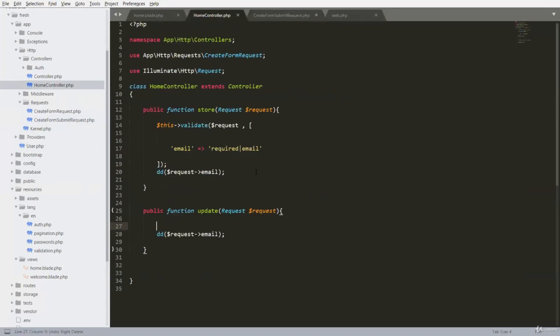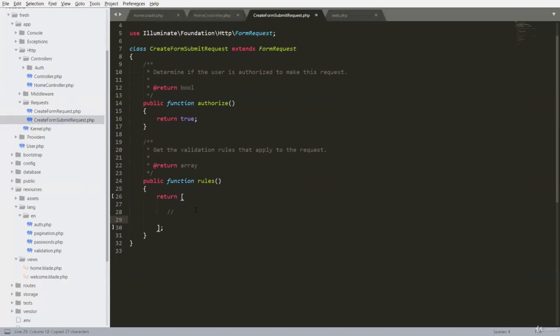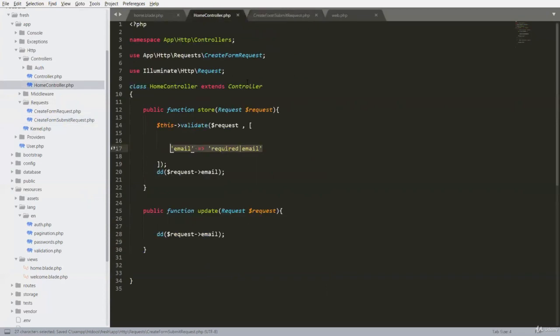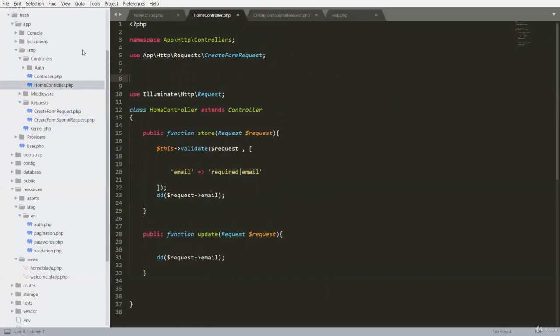So the rule we have already defined, so copy and paste it: email required email. So you can define any number of rules, for suppose name, required and min 5 characters. So you can define it that way. All your rules you can define in your one file, and we can include this file in our application.